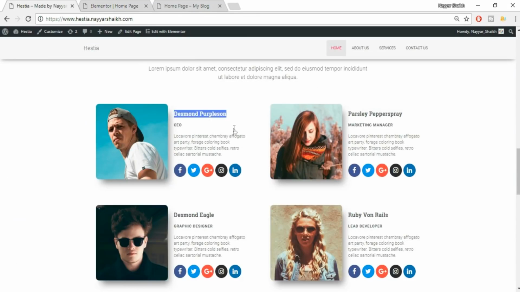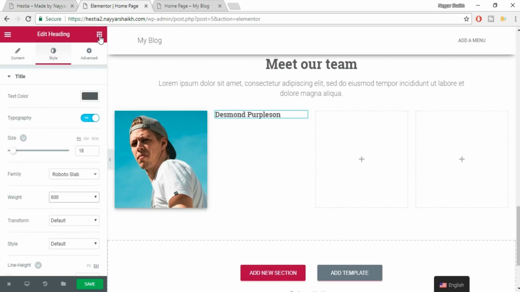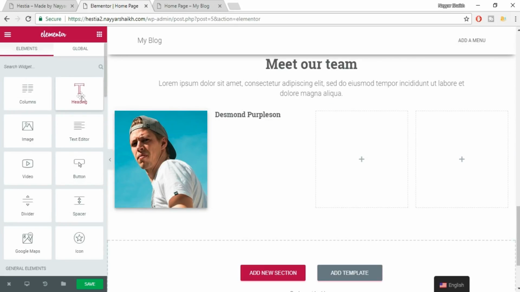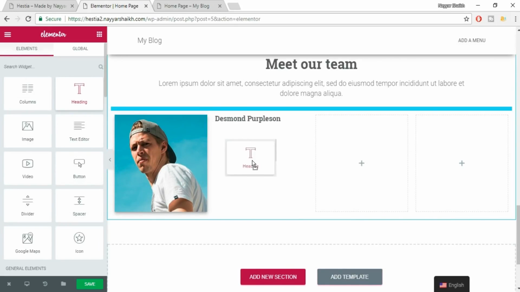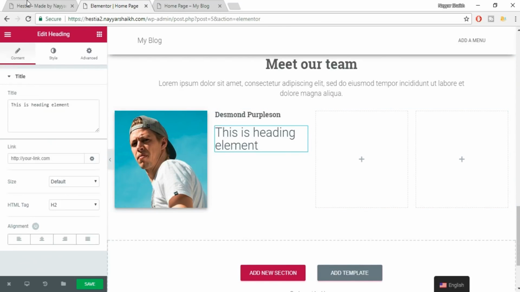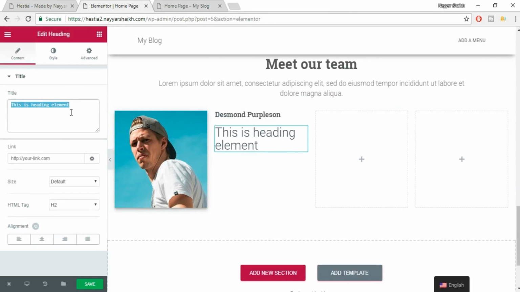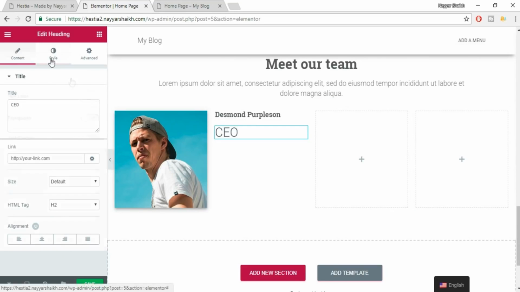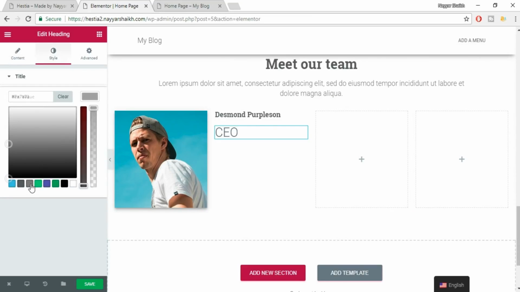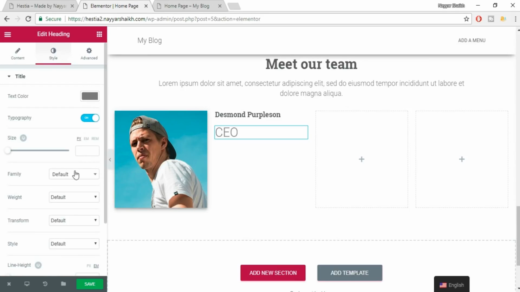Fine. Now the next thing is this CEO. Sounds cool, CEO. So let's bring this heading again over here, below this. Now here type in CEO. Go to style, make this lighter gray, change the typography, make it maybe 12 pixels or 14 pixels. Okay, size 14 pixels.